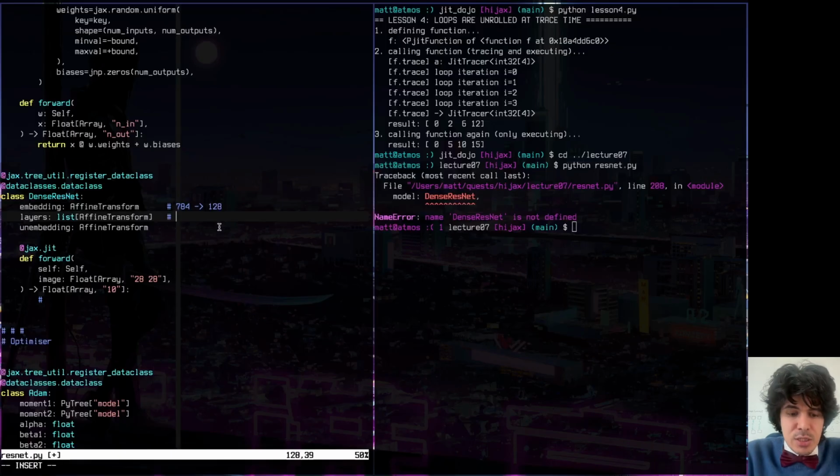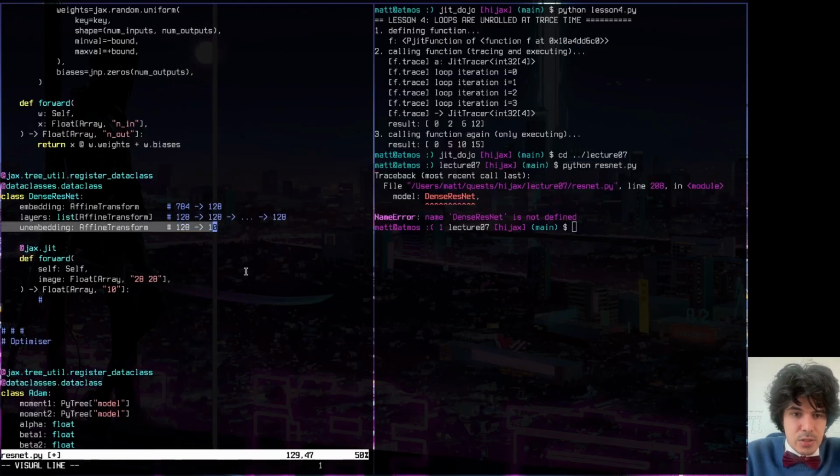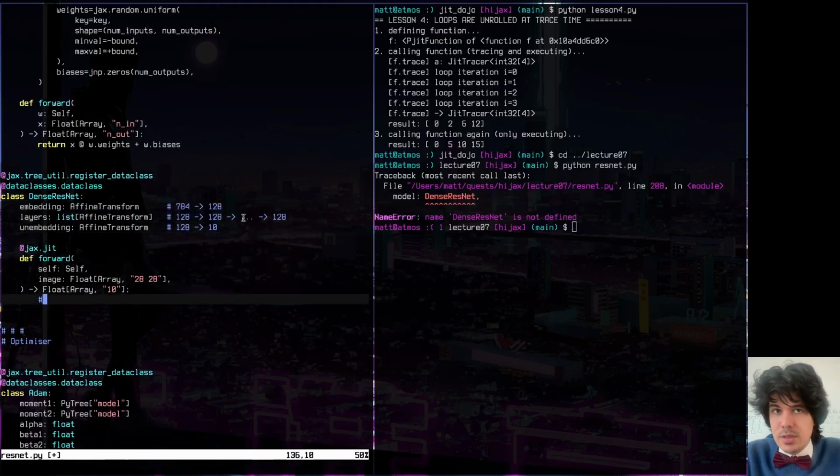And then each of the affine transforms in this list should be 128 to 128. We need to keep the same size so that we can add the output of each residual layer back into the residual stream. So if you like, we're going to be going 128 to 128 to 128 to 128 many times, however many times we have in this list. And then our unembedding is going to need to go from 128 dimensions down to 10 dimensions. We can keep this in mind, but we'll handle that when we do the initialization. For the forward pass, we actually don't need to know that.